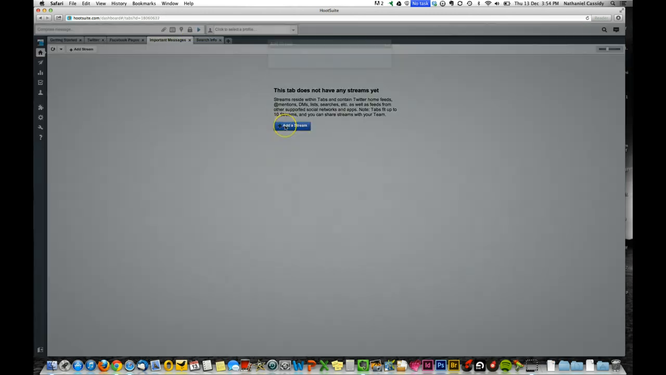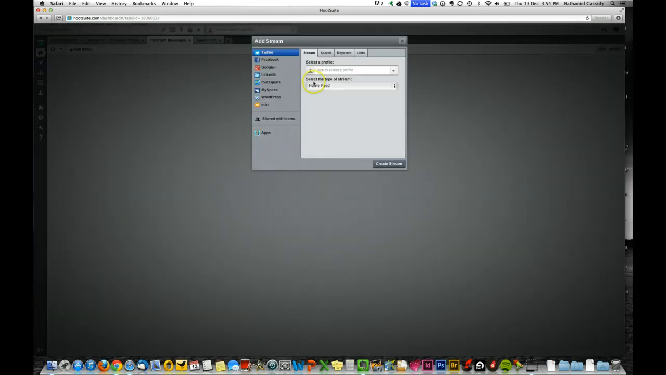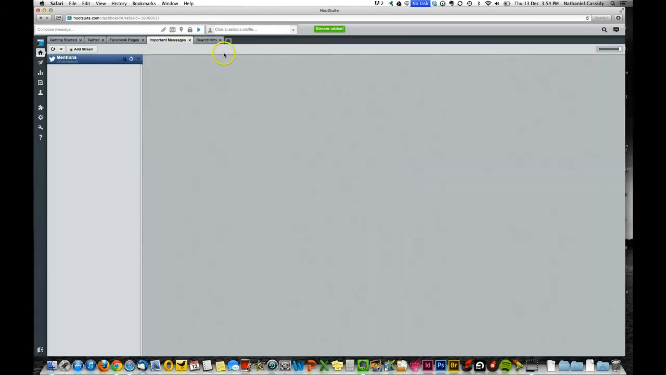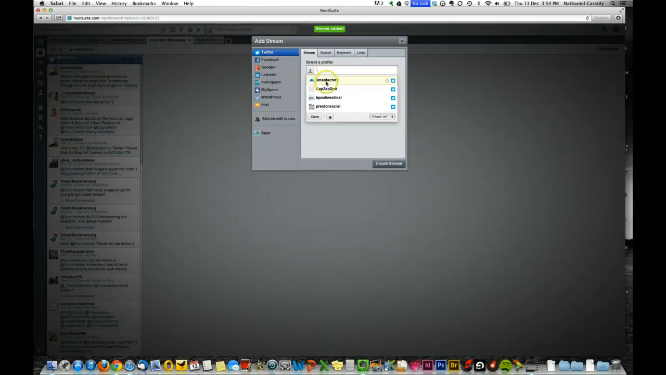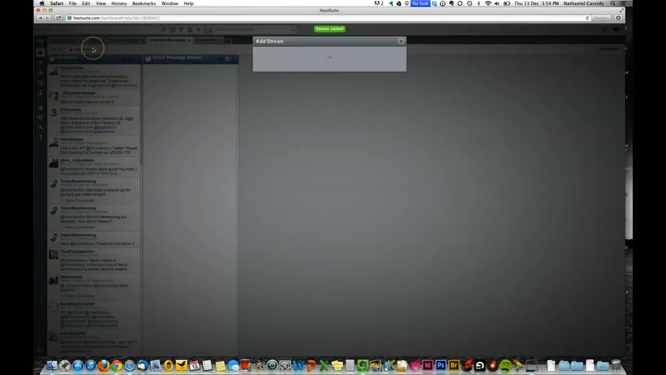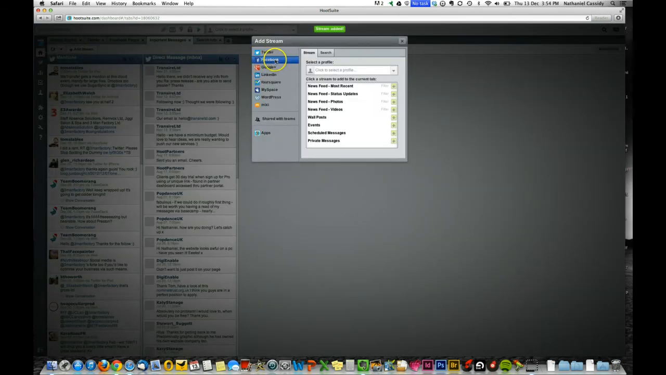Or we could have a tab that is purely to do with messages. So maybe it's got mentions from Twitter and DMs from Twitter and private messages from a Facebook page.